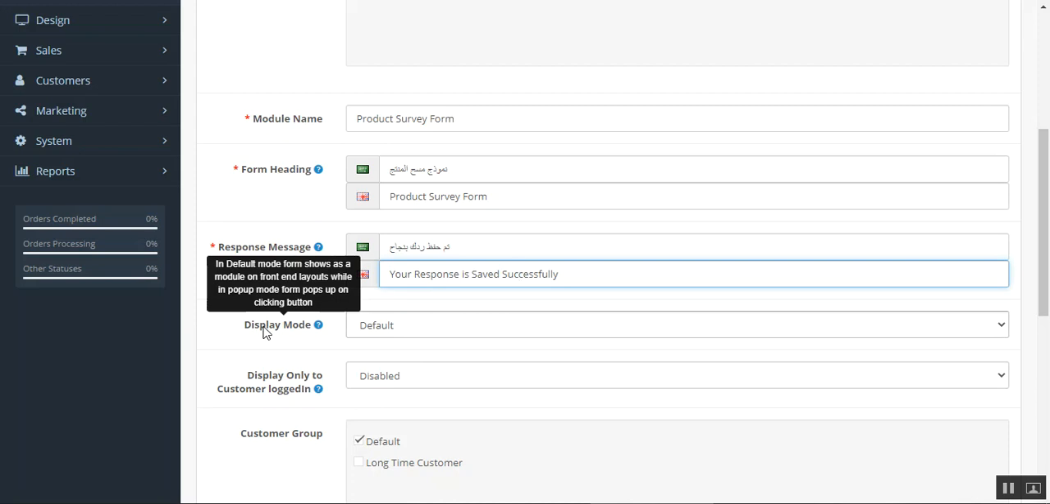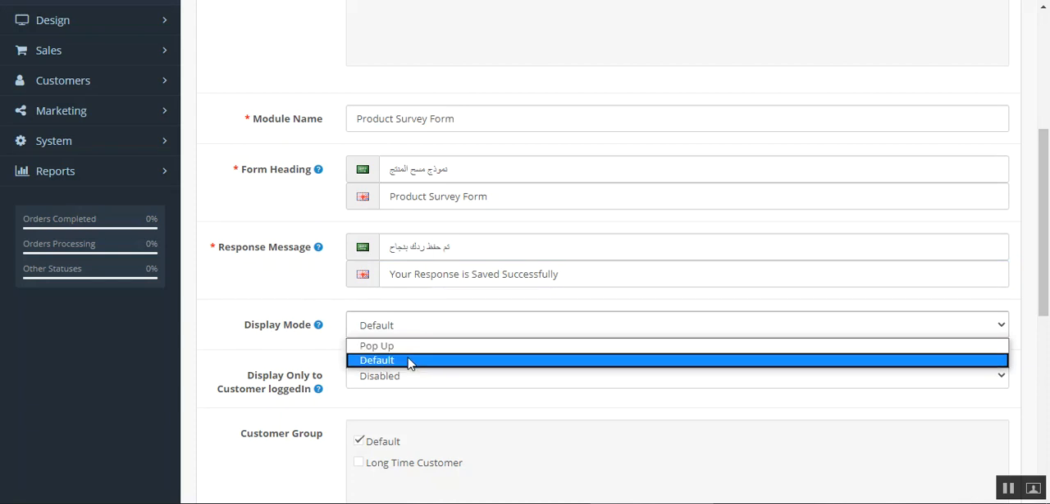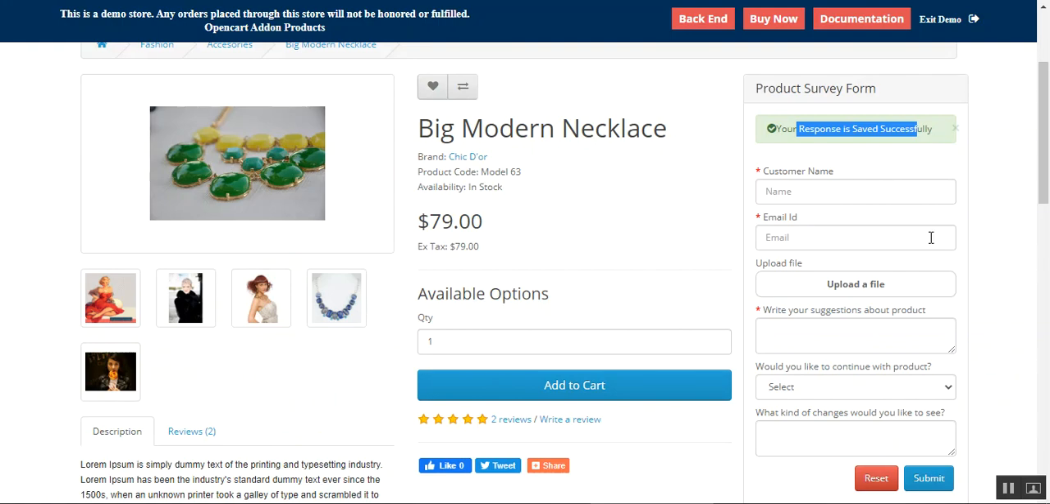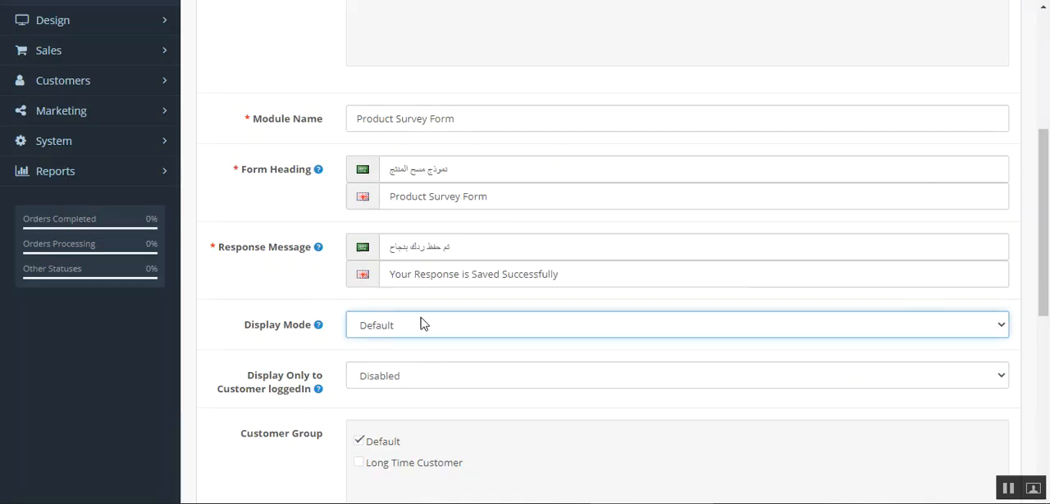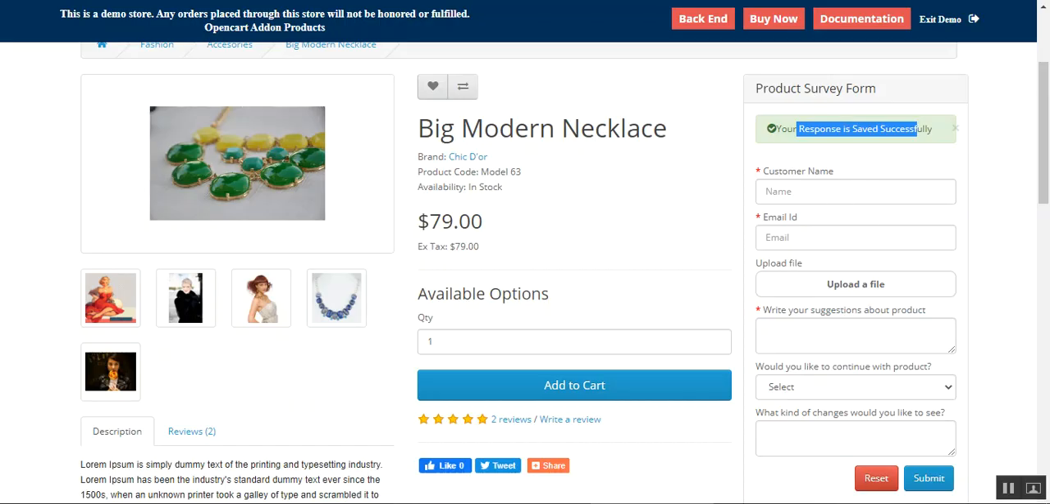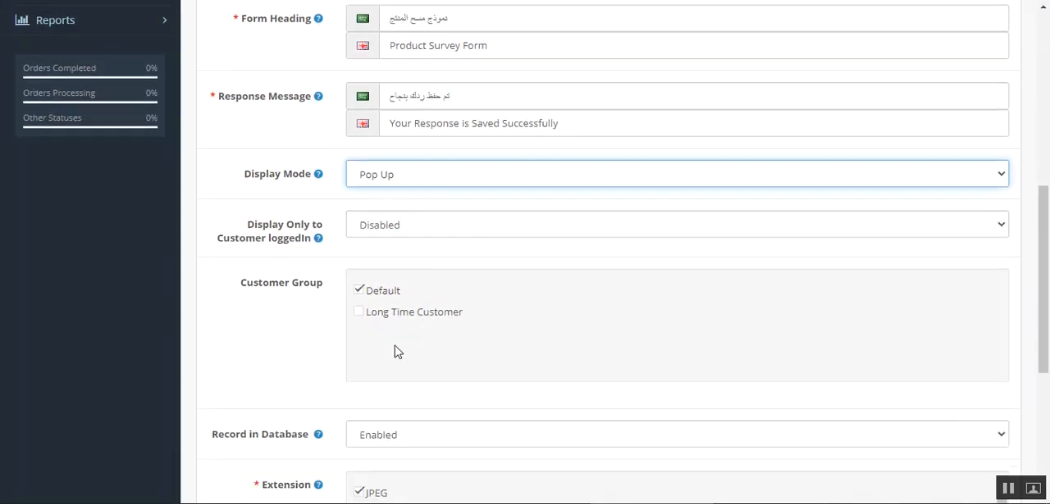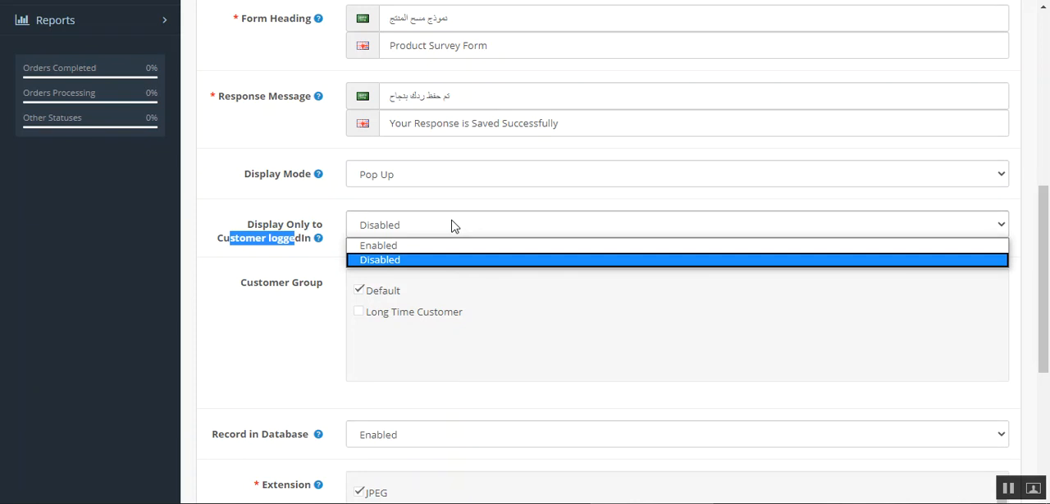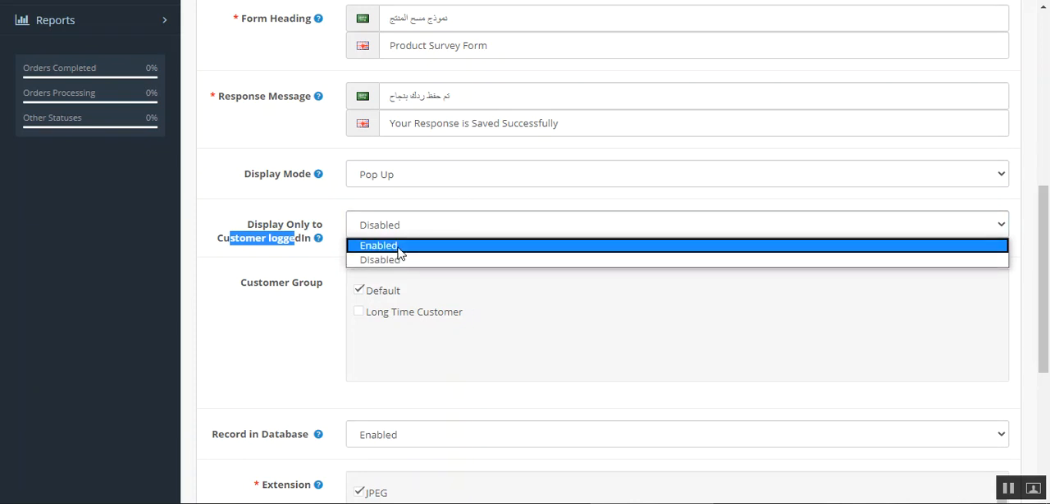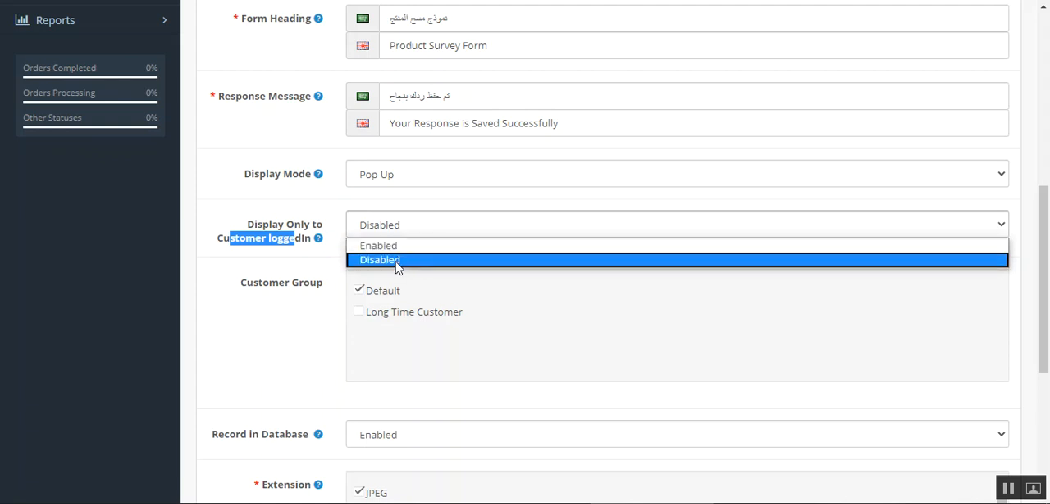Then you can choose the default mode, and from it you can choose the default or the pop-up view. If we have chosen the default one, then we'll have this kind of form block. Otherwise, if we choose the pop-up option, then this particular form would appear as a pop-up. After that we have the option to display only to logged-in customers. If you want to display these forms to logged-in customers only, then you need to choose the enable option for that, otherwise you can disable it.